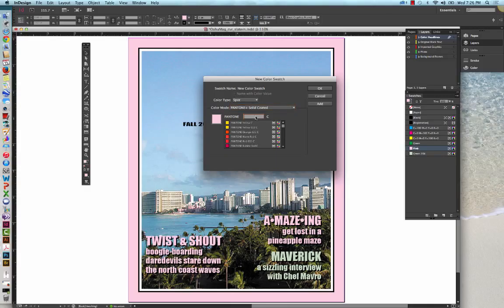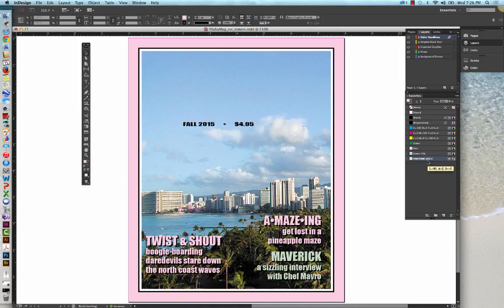We're going to click here in the dialog box and type in 663, and hit tab. We're going to click OK, and you'll see that the Pantone 663 is added to your swatches panel, and you see the different icon here that indicates it's a spot color versus a CMYK color.